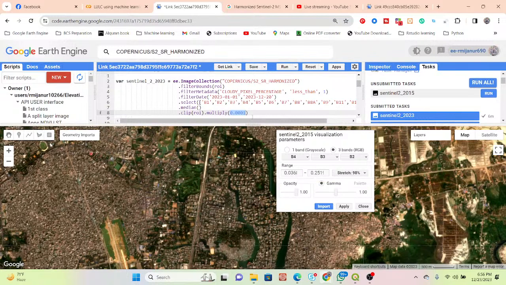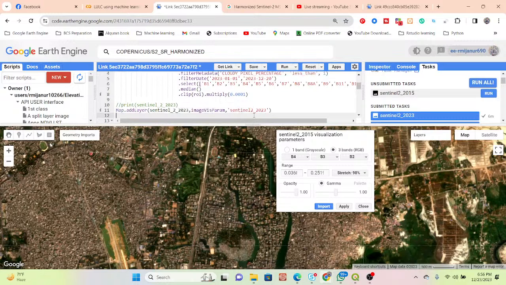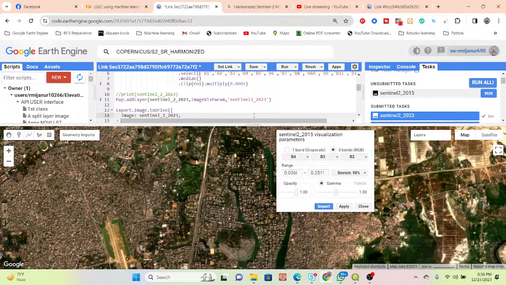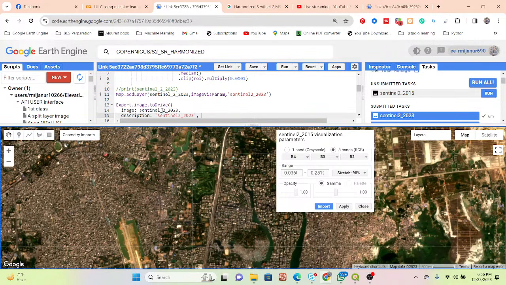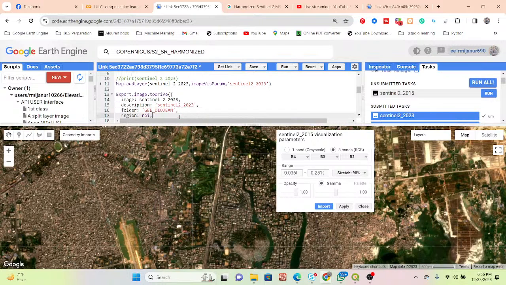Okay, so now we simply do that and then show the visualization. Now I want to export. This time I simply use this export image to drive function. Mainly, whichever image you want to export, simply write this variable name; you can see this variable, simply copy and paste. Description you can put anything, there is no problem. After that, folder, you can put any folder name, and region of interest. Mainly it's your boundary, your shapefile boundary, so just put this shapefile boundary. And finally, you can put your scale and max pixel.